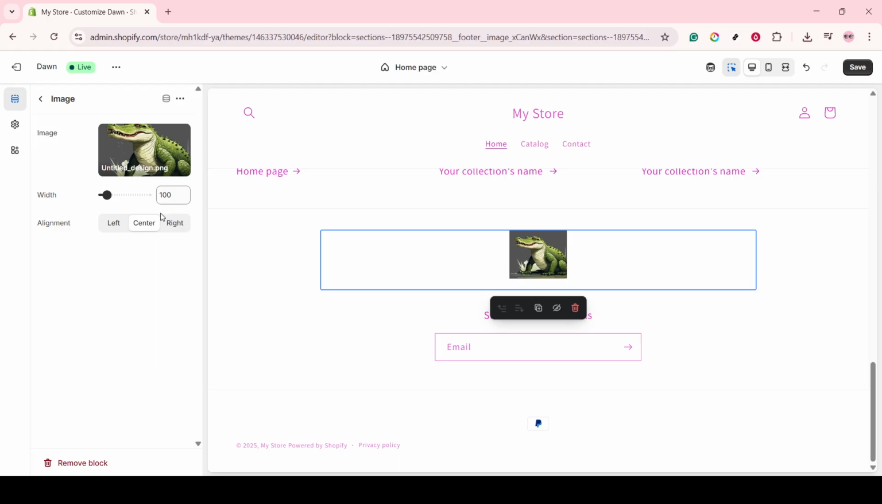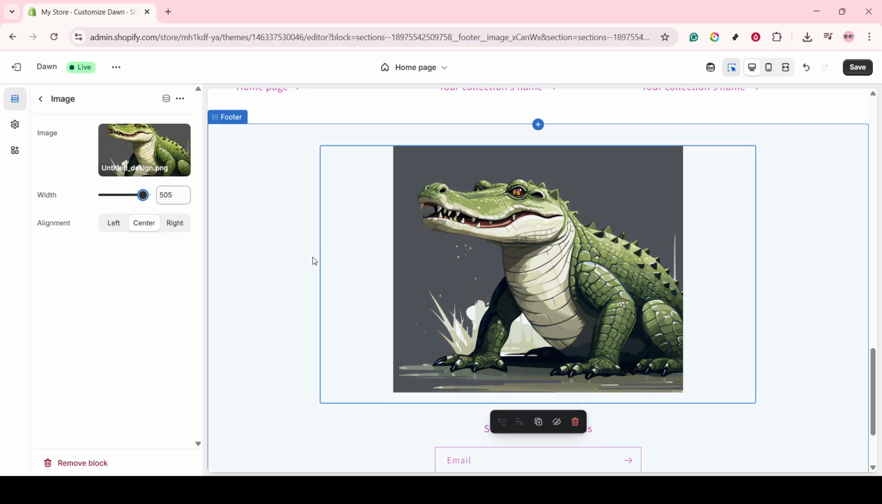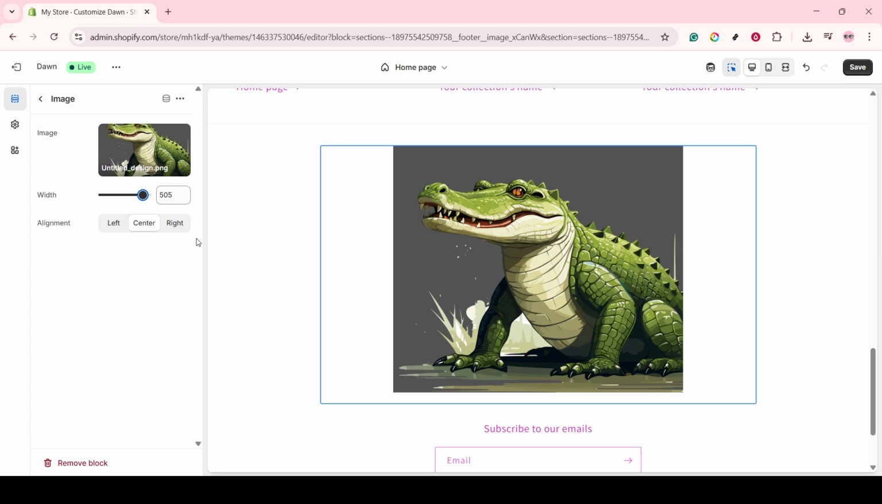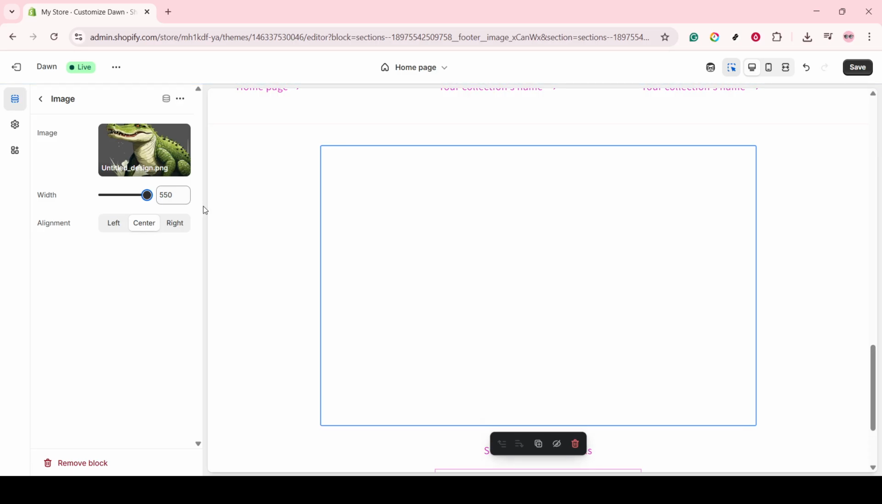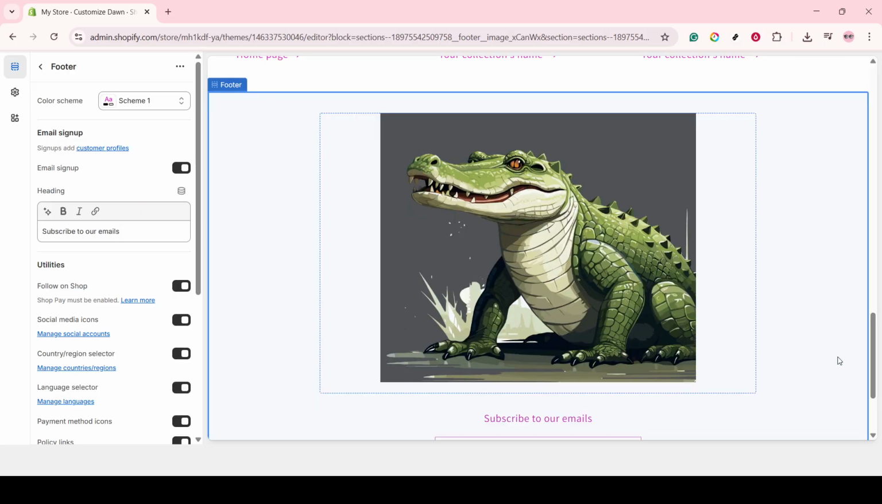With your image now uploaded, you can customize its presentation. Adjust the width to your personal preference. This might depend on how bold or subtle you want the image to appear. You have the flexibility to fit it snugly into a corner or let it stretch across the entire footer. Experiment with the alignment settings as well, ensuring it perfectly balances with any other elements in your footer. This can make a big difference in creating a harmonious and visually pleasing store design.